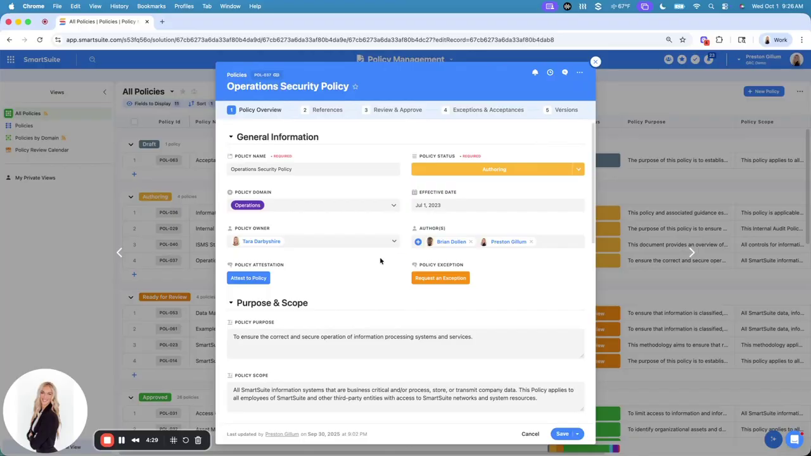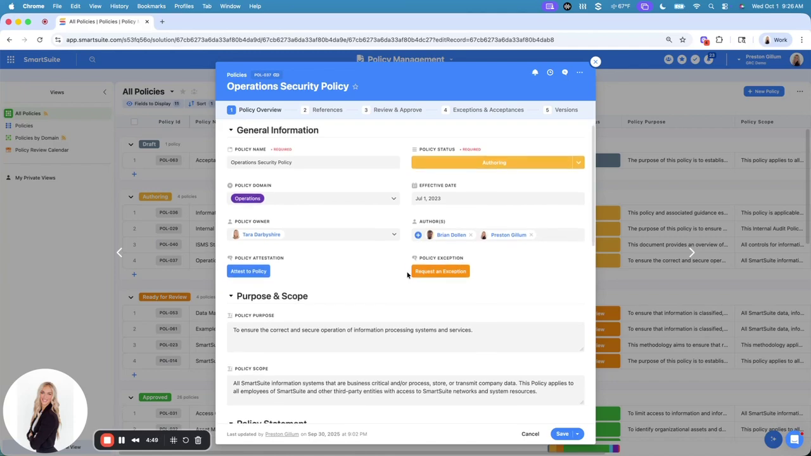Back in the record, I want to highlight our Assign To field. Here we are capturing owners and authors of this policy. By assigning these roles, you're not only setting clear accountability, you're also controlling permissions and access throughout the workflow, so each person can see and do what they need, but also not have access to things they are not privy to. Now let's look at the drafting and authoring experience.